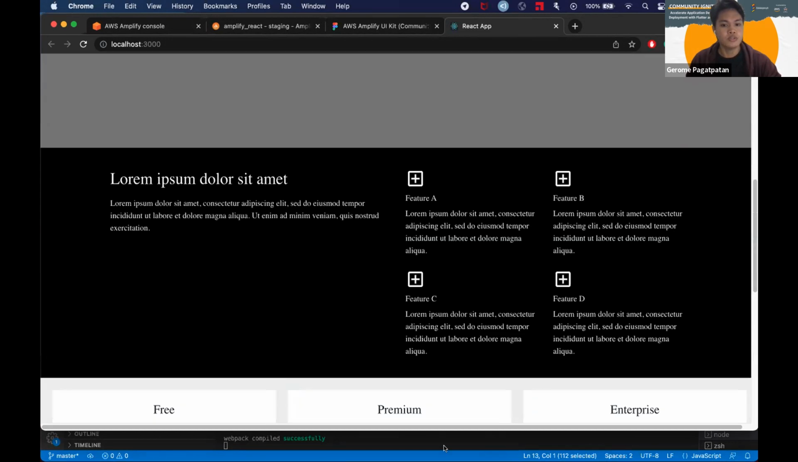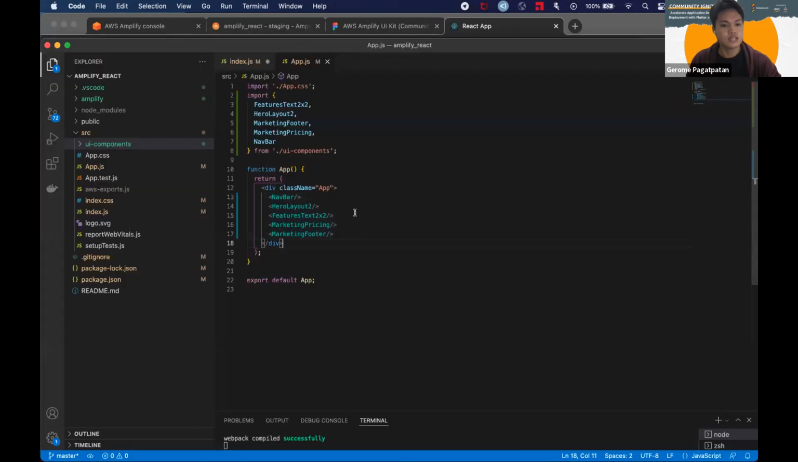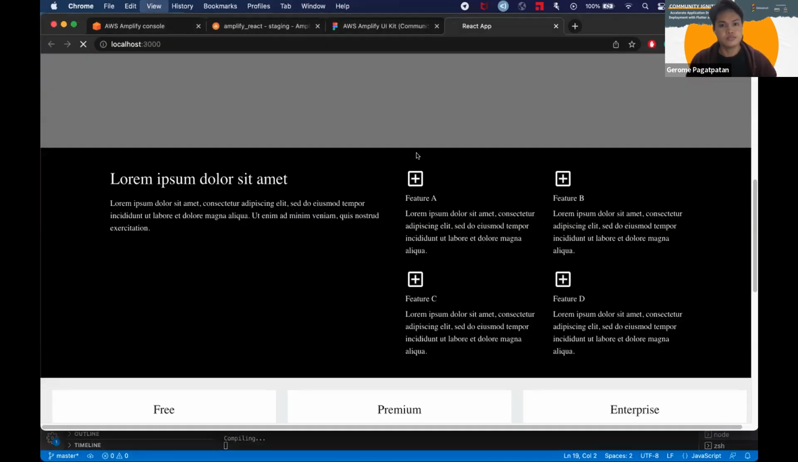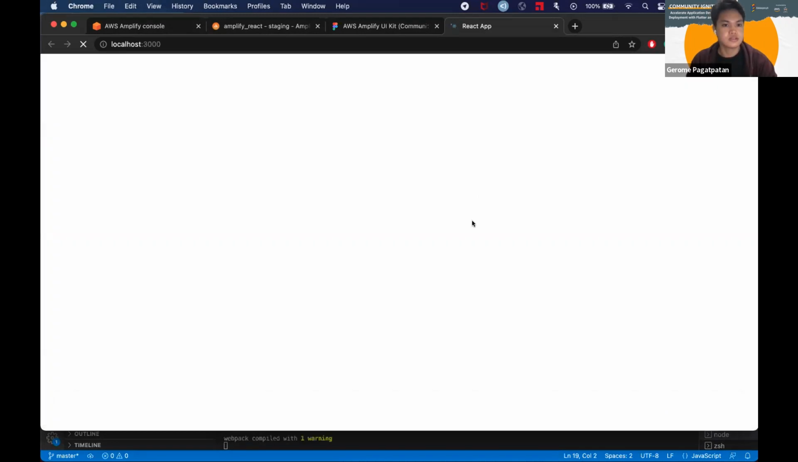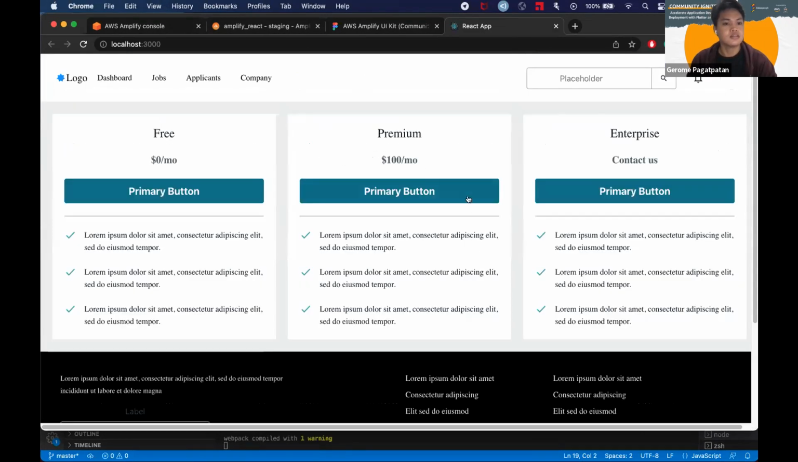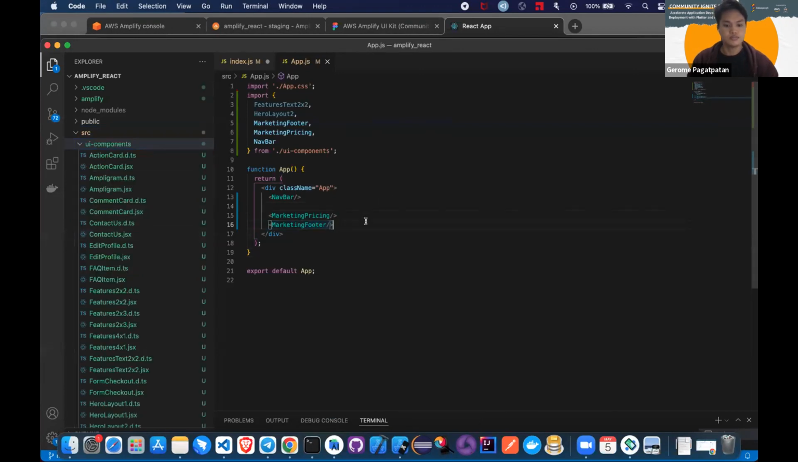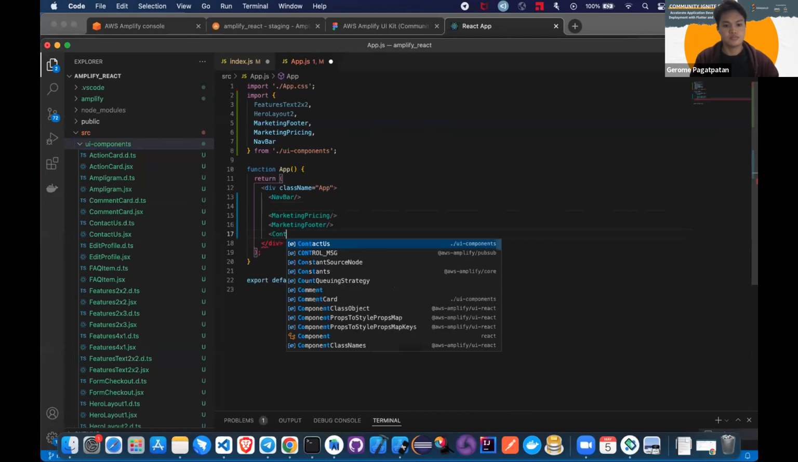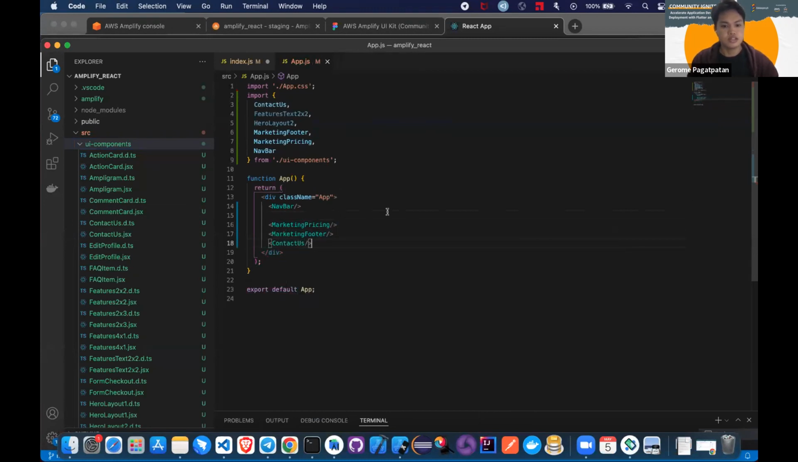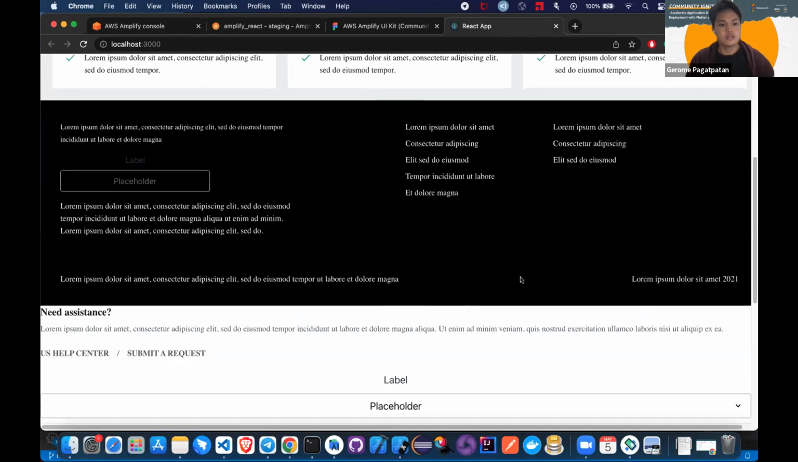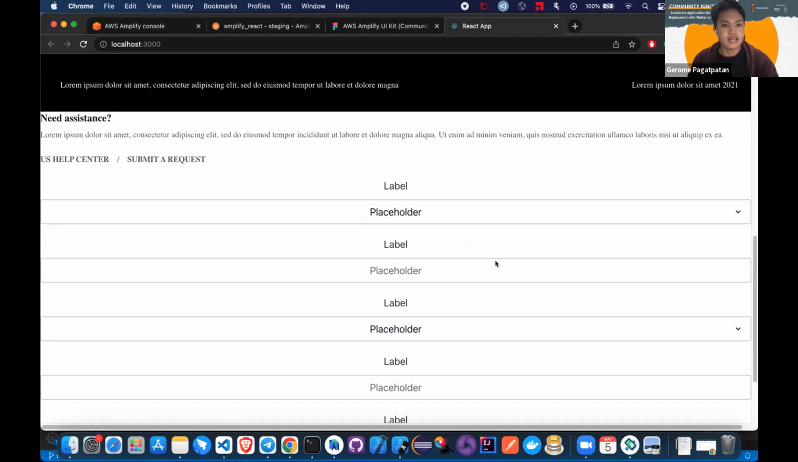Paano pag nagtanggal ako ng isang component dyan? For example, tinanggal ko yung features tsaka yung hero layout. Ayan, o, di ba? Natanggal na yung hero layout tsaka yung features na makikita niya. Now, paano pagka gusto nyo ng ibang component ulit? All you need to do is mag-add ka lang dito. Ito, nag-add ako ng contact us. Ito yung contact us, yung mga placeholder niya.